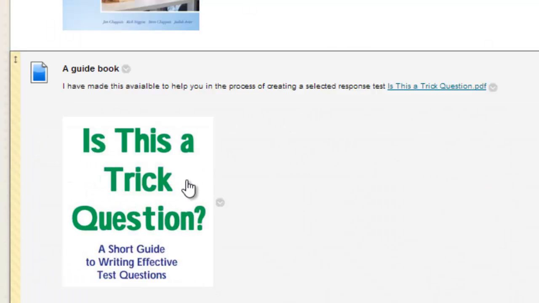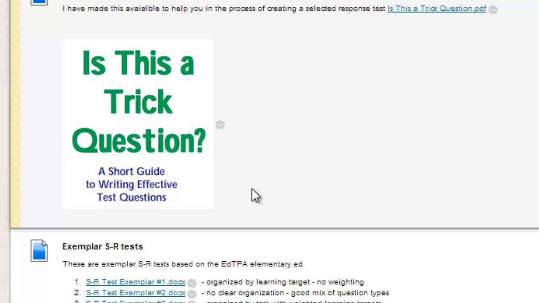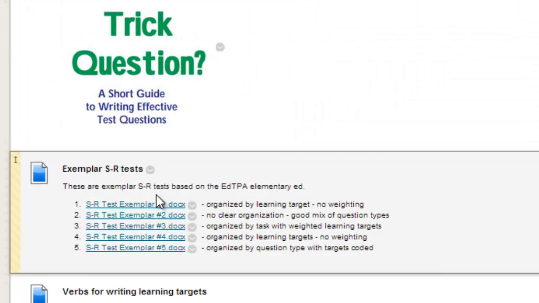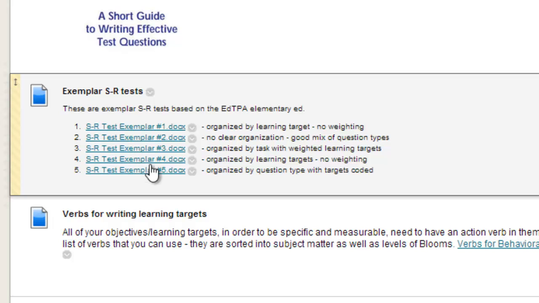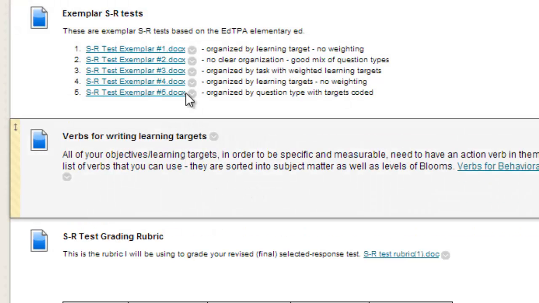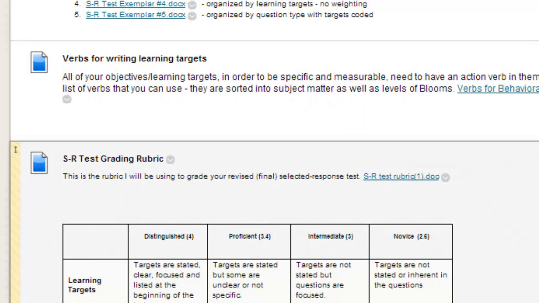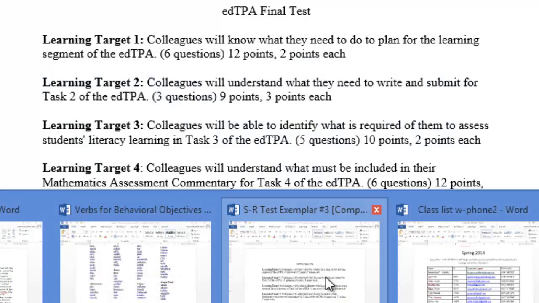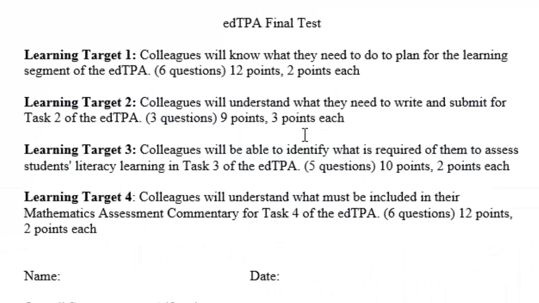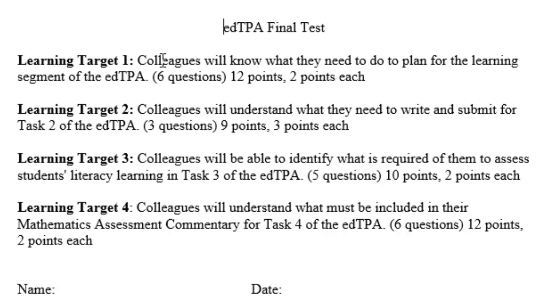This is a little guidebook that you can download, a short guide to writing effective test questions. Here are 5 exemplars, and they're not perfect. I'm going to talk about the first part of it right now, and I also mention it in my video. But the first thing you should do is create learning targets. Now, this is exemplar number 3, and you can see here there are 4 learning targets right at the beginning of the test. That's what everyone should do.